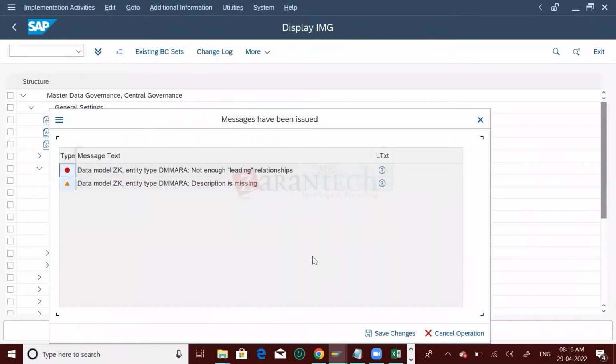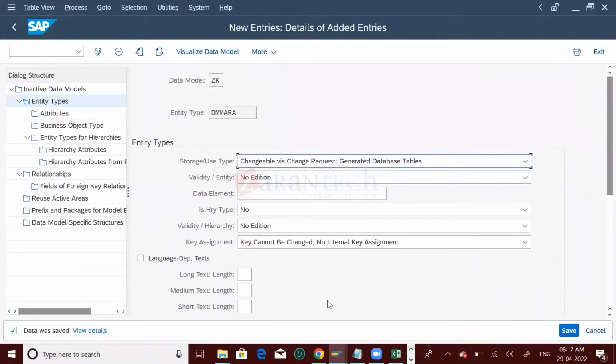So what it is saying, data model ZK entity type, not enough leading relationship. So these errors will keep coming until you create the type 4 entity and provide the leading and the qualifying relationship. Okay, so don't worry about this, just save the changes. These changes have been saved.